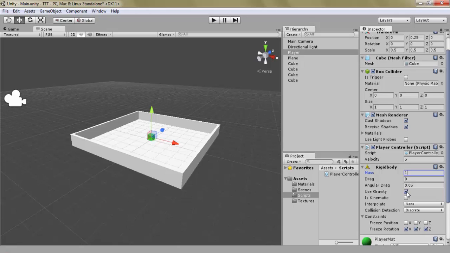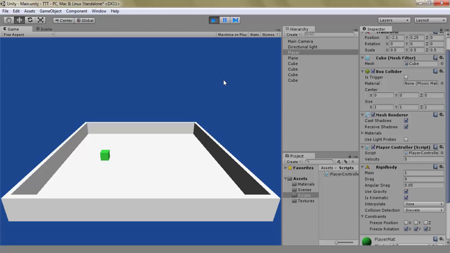We also have this use gravity thing, which, as it says, uses gravity. If we take it off, objects won't fall down. Is kinematic basically means that it doesn't use its collider. So for example, if I enable is kinematic, bam, it's like not having the rigid body there at all. Once we take it off, it's back to normal though.